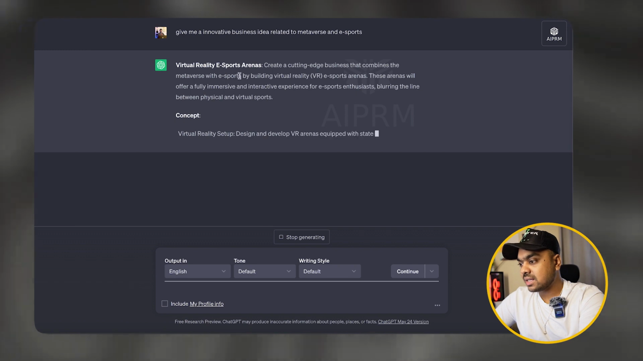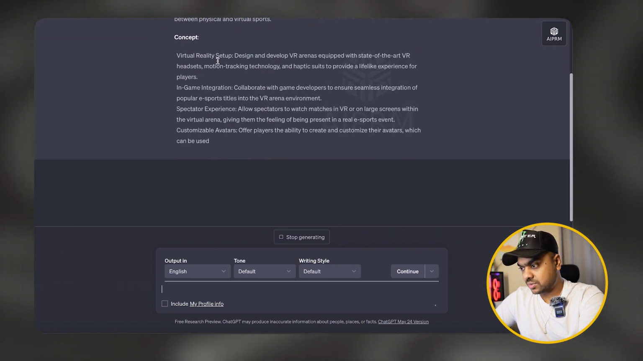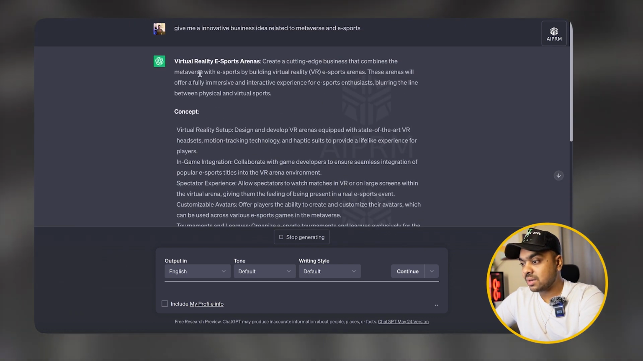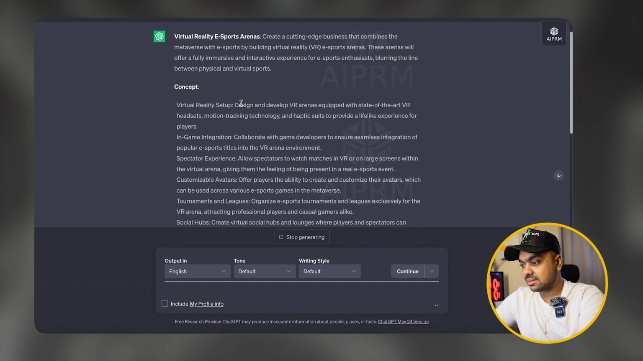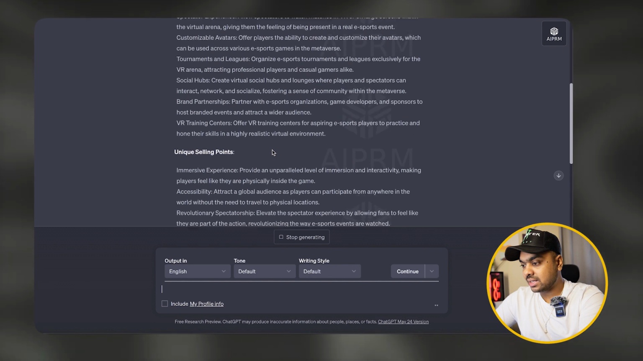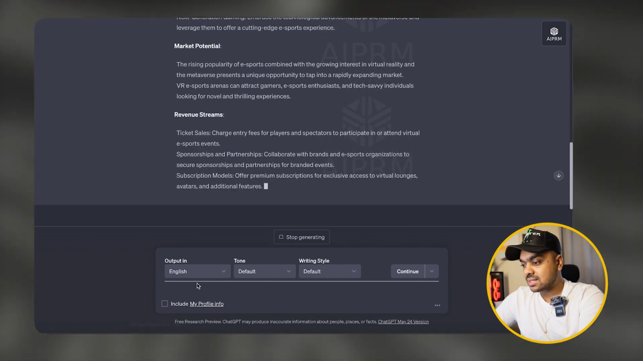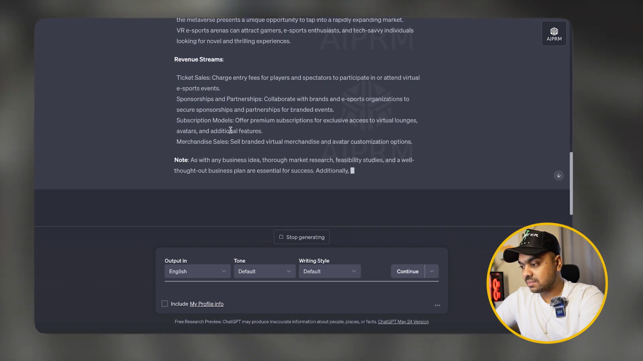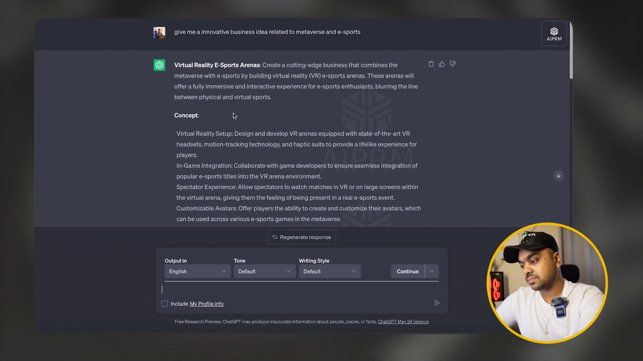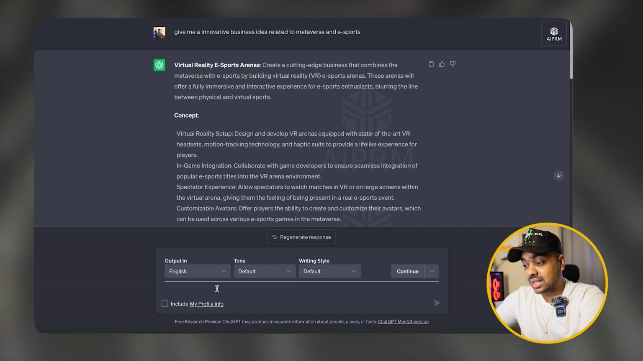Okay, virtual reality sports arena. Okay, here is the concept. Virtual reality setup, in-game integration. So basically ChatGPT gave me one idea and here they elaborate the idea: unique selling proposition, the market potential. We can also ask for the revenue stream. So here is only one idea, a virtual reality esports arena. Maybe I don't like this idea, so we can ask for some more ideas.